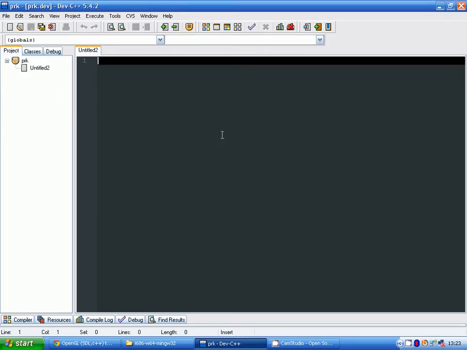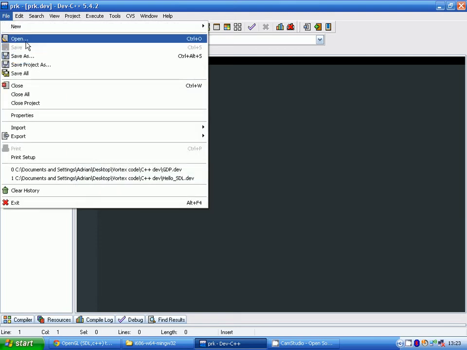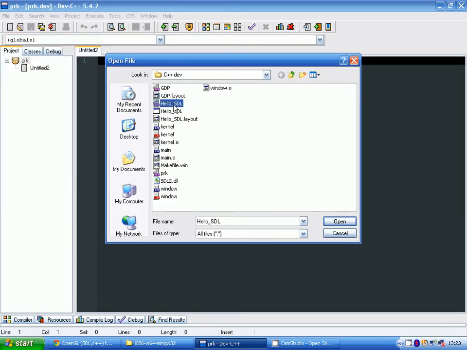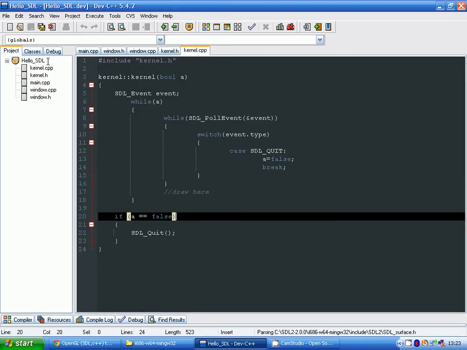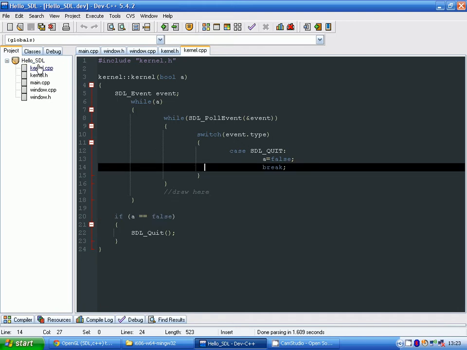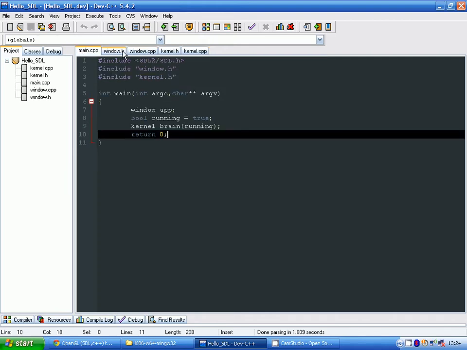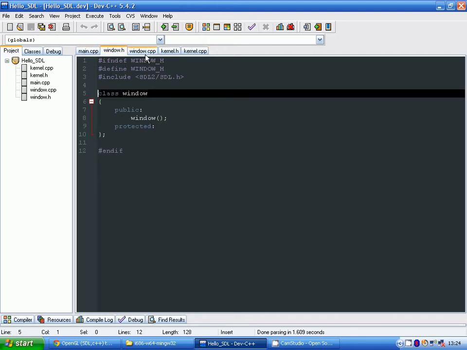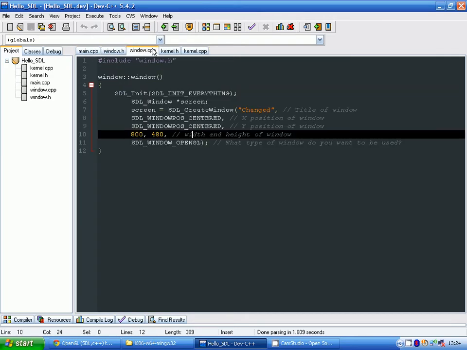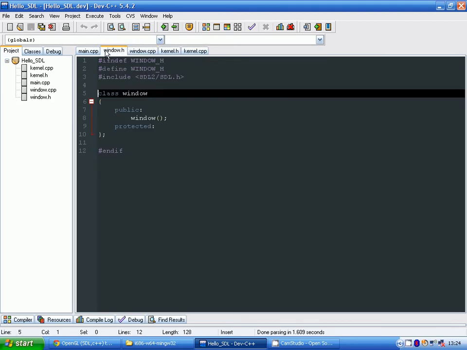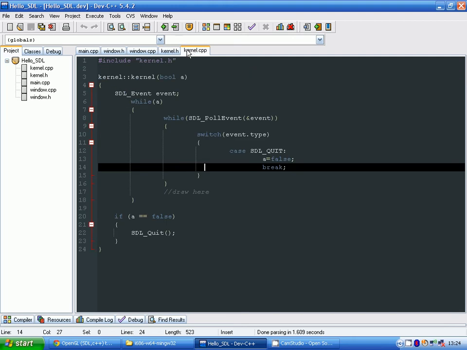Okay, and I'm just going to show you the Hello World program that I did, and I'm currently using for game development, and it is very small. I just did it yesterday in a few minutes, and I'm just going to open the project that I'm currently using, hello_SDL. That's the one that I use. So I have 5 files in here. I have the main.cpp, the window.h, the window.cpp, and the kernel.h and the kernel.cpp. And you guys know what this stuff does. I'll include a link to it in the description for anybody who wants it.